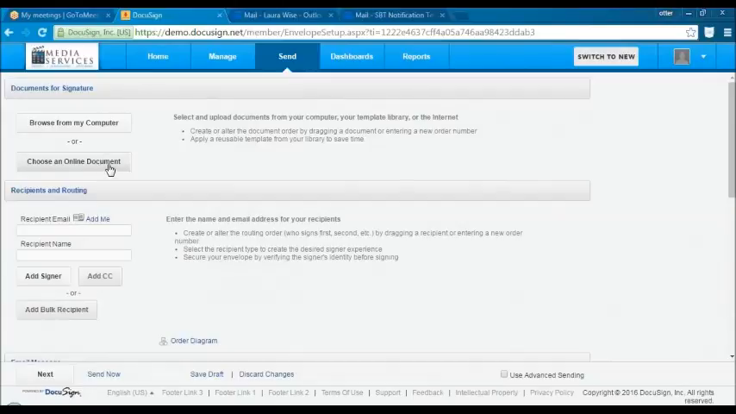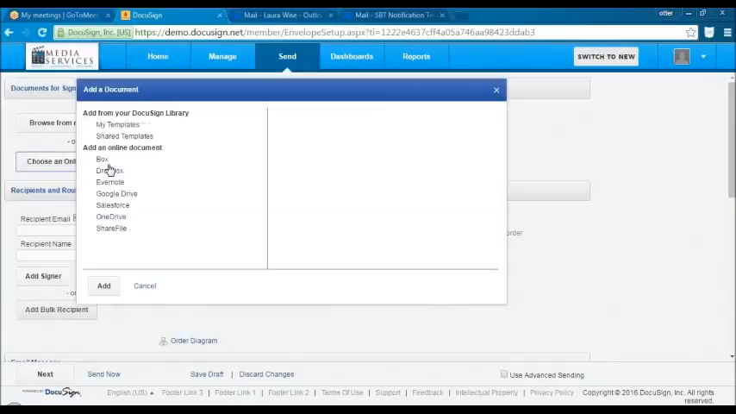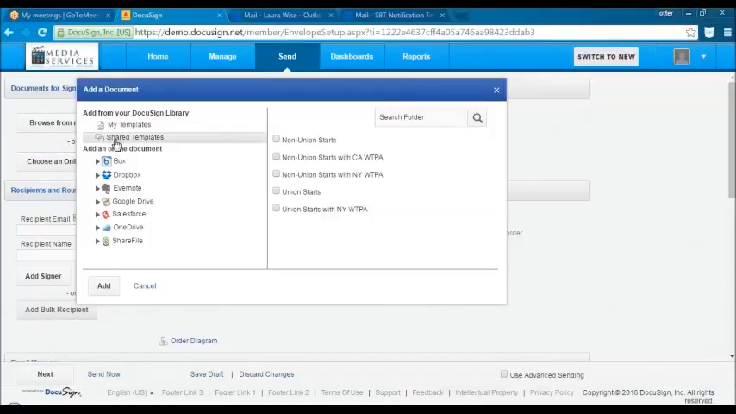Then choose an online document and select under the Shared Template section the template that applies to your employees. So for example, if you're sending starts to union employees working in California, select Union Starts, then click Add.